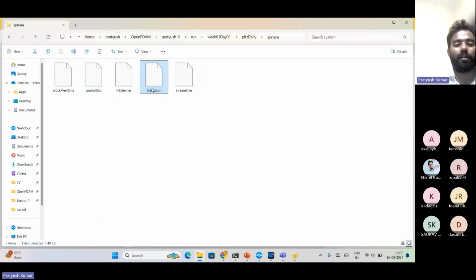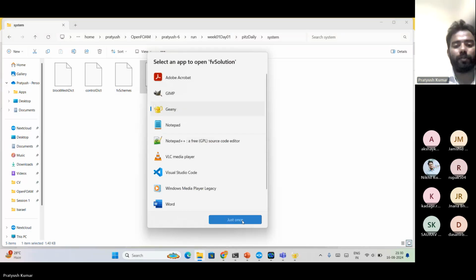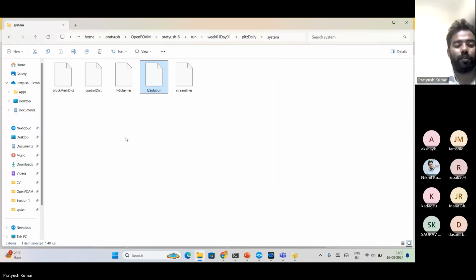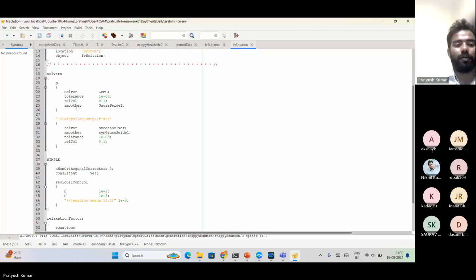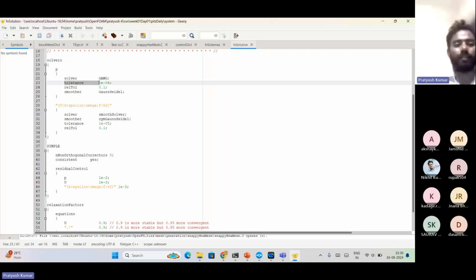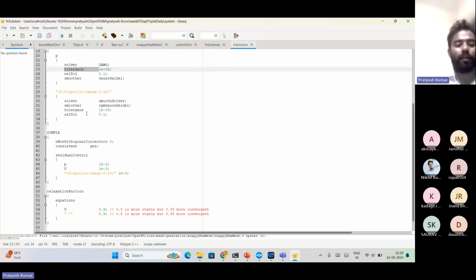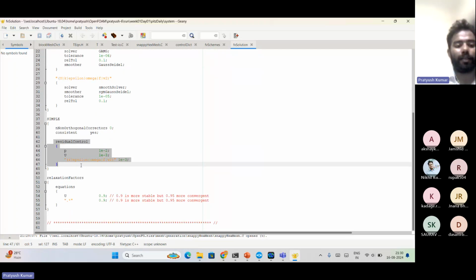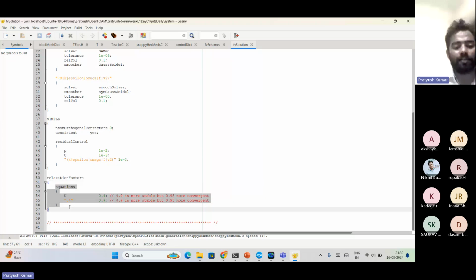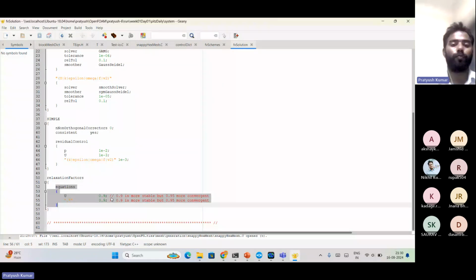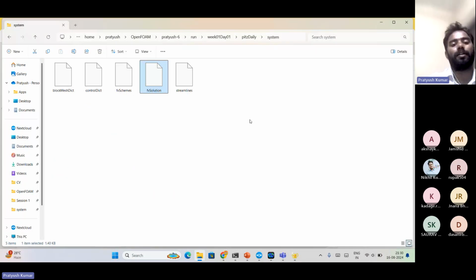Solution settings like tolerance values and relaxation values are given in fvSolution. These are the different relative tolerances, the residual controls, and the relaxation factors, which are all given in fvSolution. So these are the sorts of instructions you give the test case, that should be followed while solving the equations.